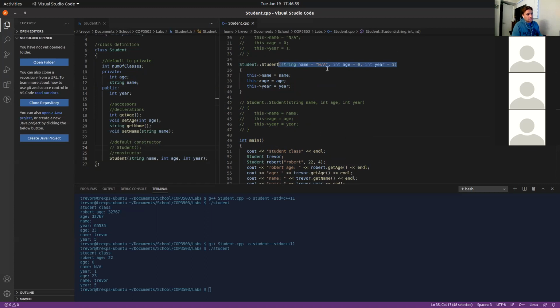Something that would not be a default constructor is if you did something like this, because now we don't actually have any default for the name. So this no longer becomes a default constructor, and it's just another generic constructor. Where something like this would be helpful is if you do expect people to input stuff, and basically age and year just get defaulted to 0 and 1 if they don't enter them. But definitionally, this isn't a default constructor.